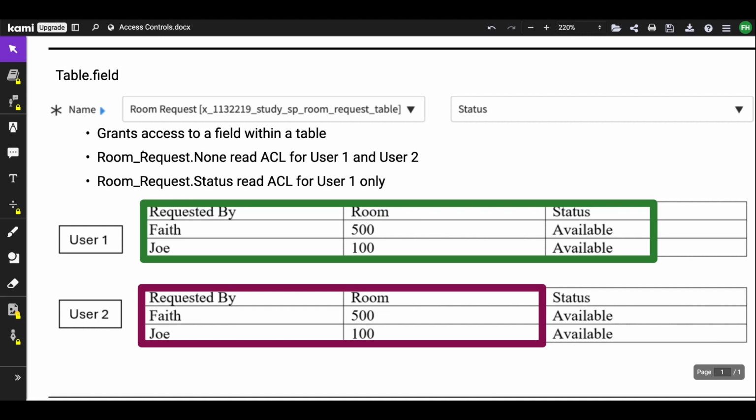But now I'm adding another ACL. I'm going to have room request.status. Again, this is focusing on just the read capabilities for user 1 only. So what happens now? User 1 can still see everything. Nothing has been restricted for them. They can see everything, and they also were granted access to the status field from our second ACL. However, user 2 cannot see the status field because they don't have those permissions that came with the room request status read ACL.